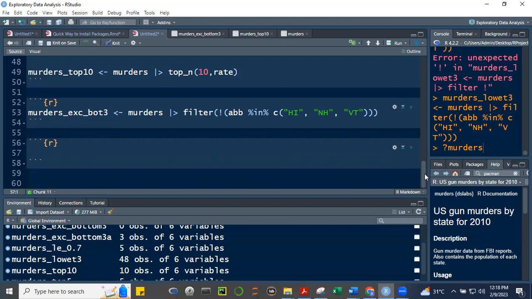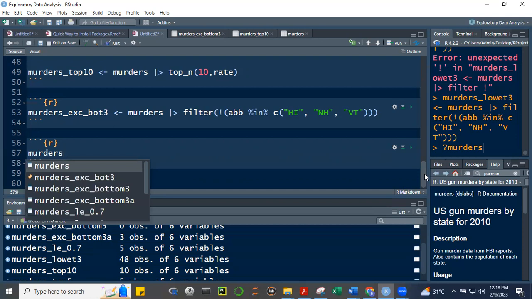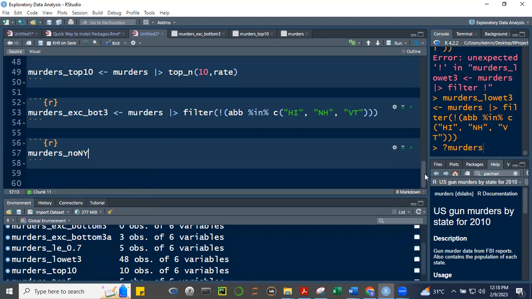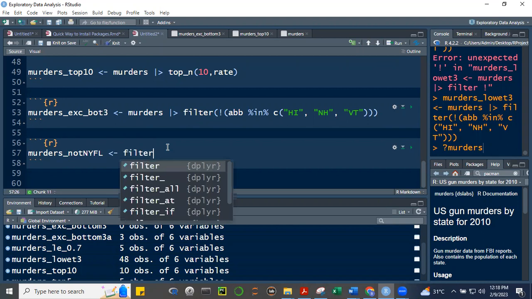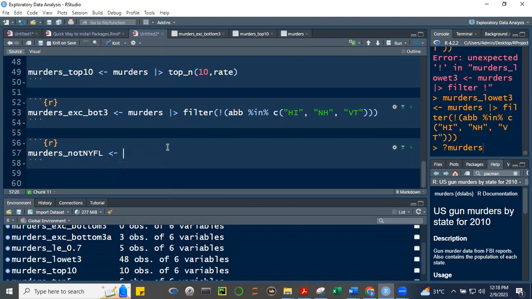So let's have another quick example. Let's say murders, hindi kasama sa state naman, no? Not New York, and lagyan pa natin ng isa. Not New York and Florida. Okay, so we're not including New York and Florida. So sabay-sabay na natin to, no? Filter natin. Okay, murders muna tayo.